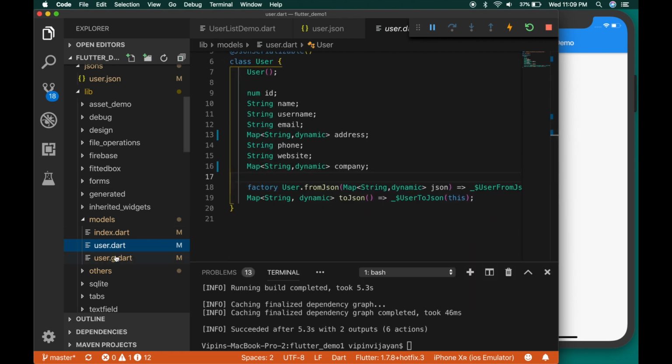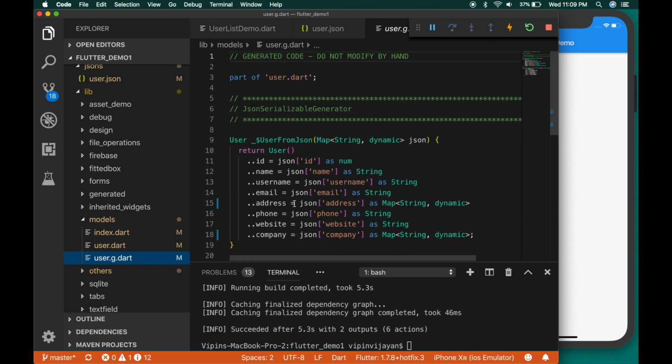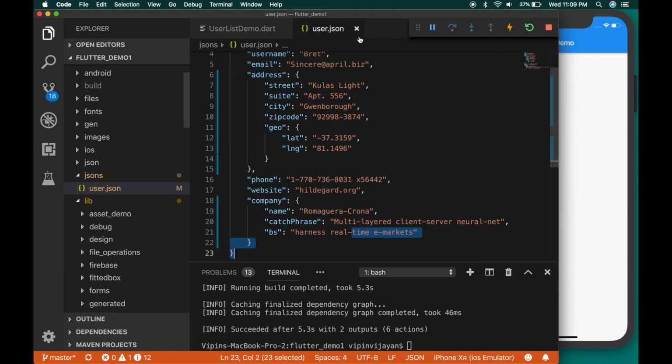Now let's see the other file. This is a generated code. We should not modify this code. Okay. So let me close that.